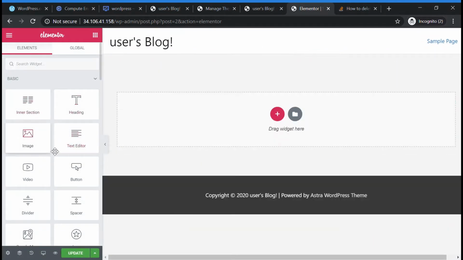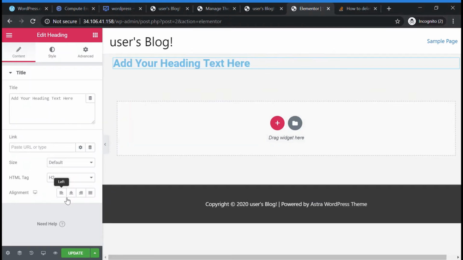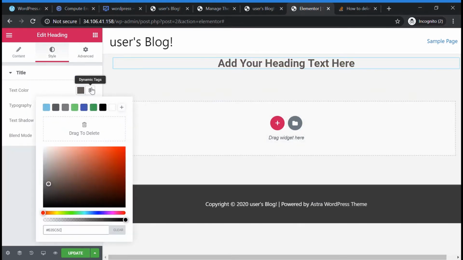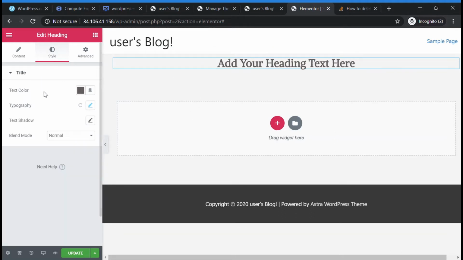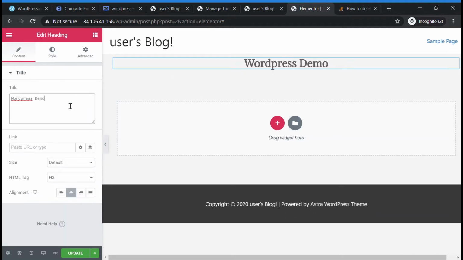And I'm going to delete everything and we're going to add a title, centralize it a bit, modify it a little bit, and we're going to change the text to WordPress demo because that's what this is. Update that. And now you can see on the front page, it should change.